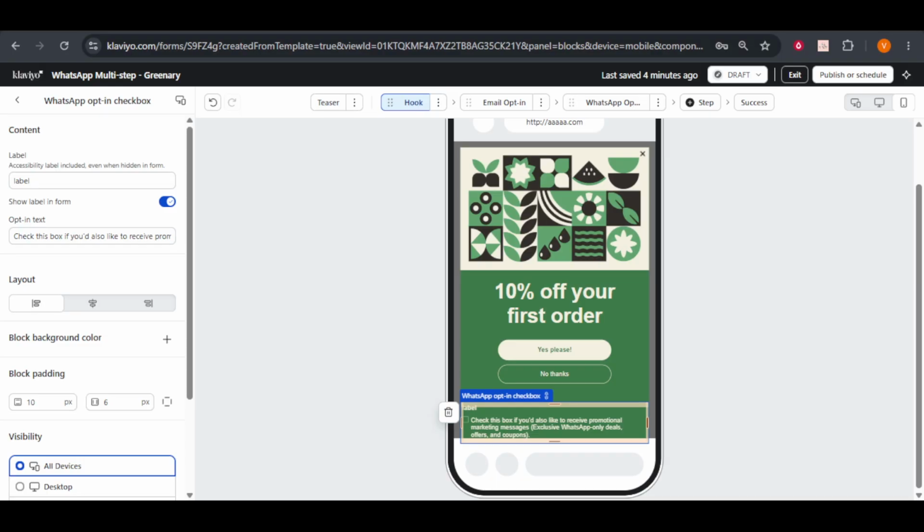First, you'll need to have a pop-up form already created in Klaviyo. If you haven't done this yet, don't worry. You can easily design a pop-up form by navigating to the Sign Up Forms section in your Klaviyo account and following their intuitive design guidelines.